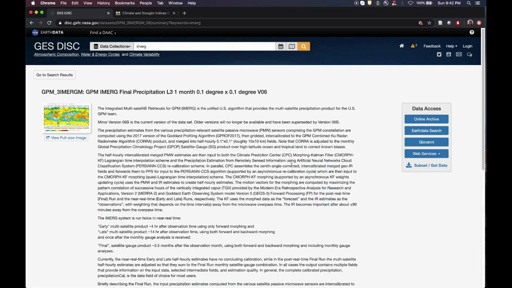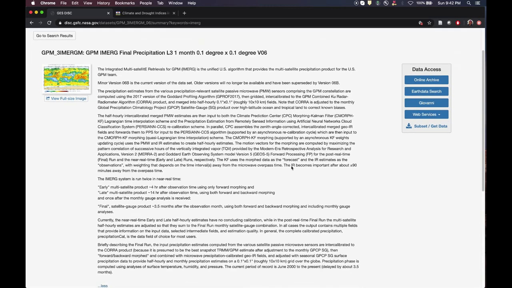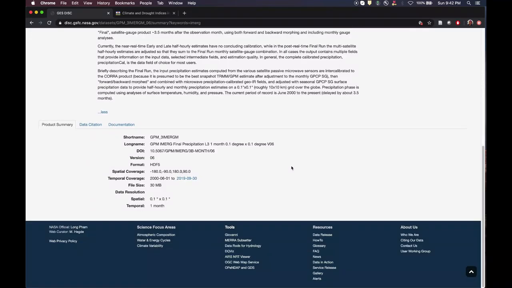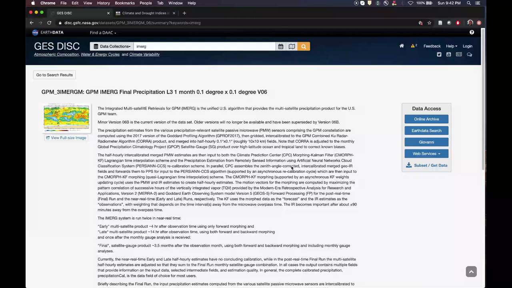The link takes us to a page where we can read more about the IMERG product, how it is created and calibrated, as well as a product summary at the bottom of the page. Since the study area for this demonstration is the state of Texas in the United States, we'll click on the Subset / Get Data link to refine our search even more.